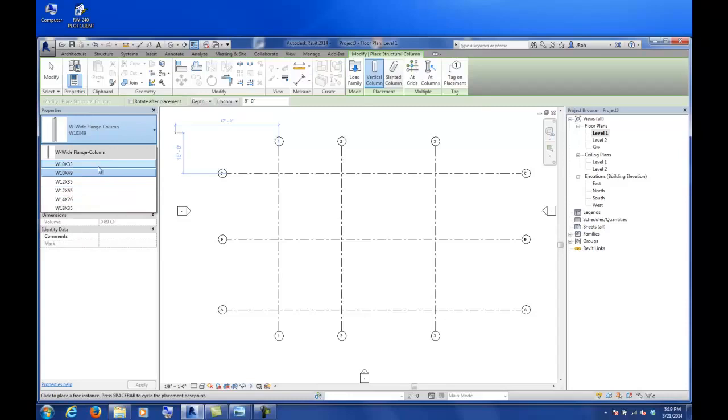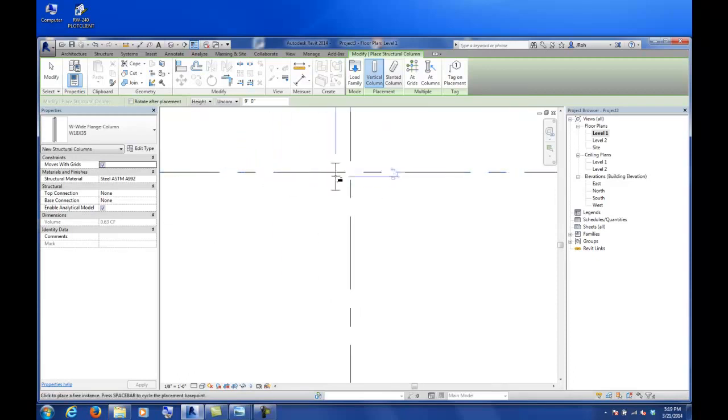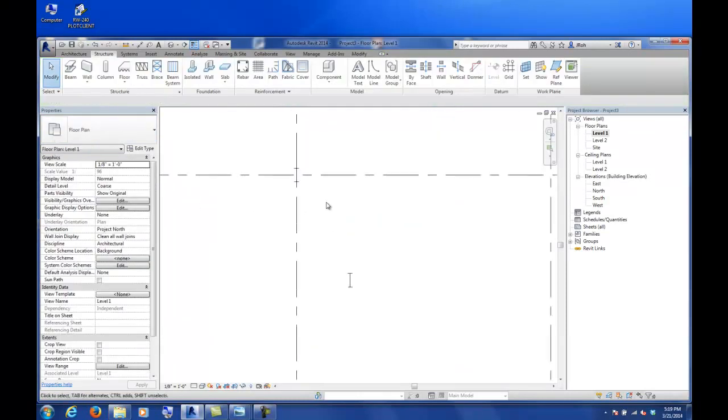So now once I have that, I'll pick an 18 by 35, for instance, and I can place these in a couple different ways. Number one, in my option bar, I'm going to change this to Height, because I want it to go up 9 feet from wherever I am, and we can change the constraints of this later. But I can place this column where I can snap to the grid, or I could place it where it's not on the grid, but I'll explain that in a minute.